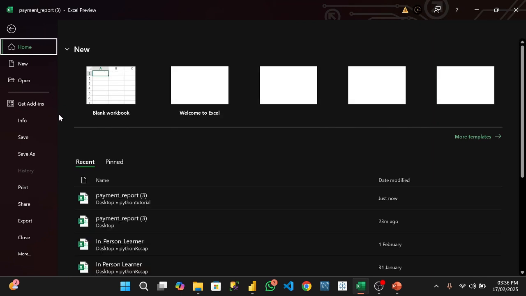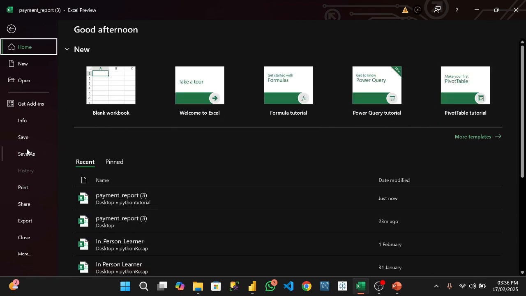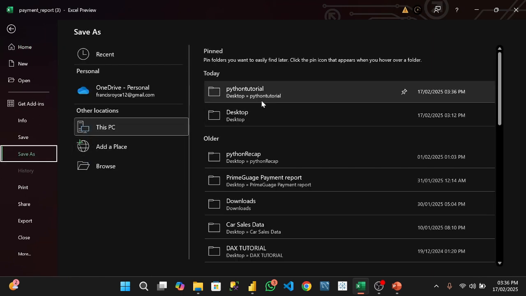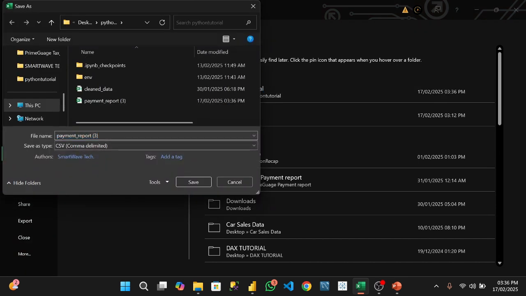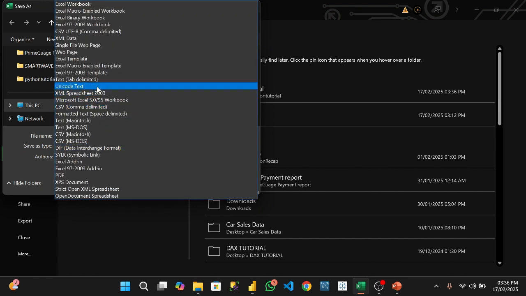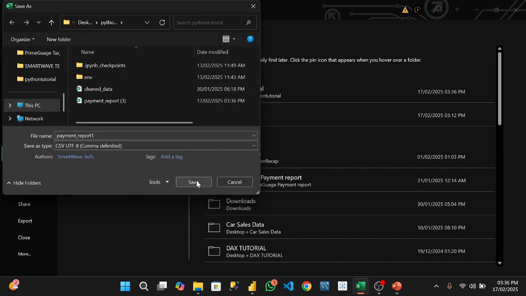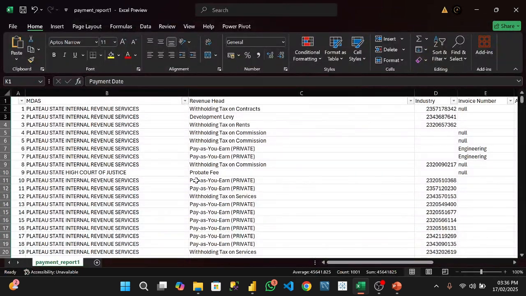Okay, let me save this one again. Let me resave it in the Python tutorial folder with another format, and let me name it one, UTF-8 encoded, UTF-8 delimited. Now you see why it's important to save your file in the UTF-8 encoded delimited format.